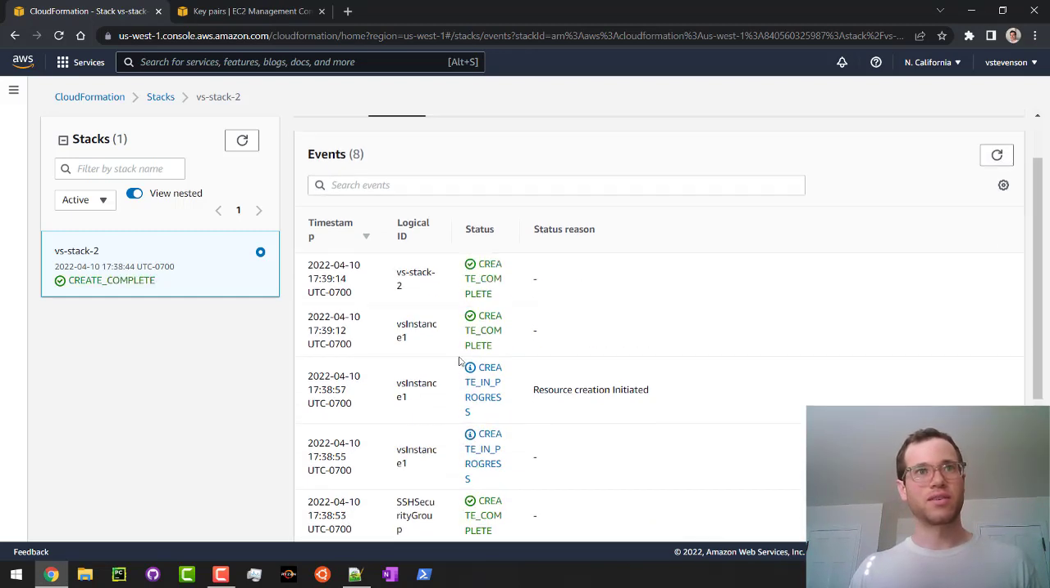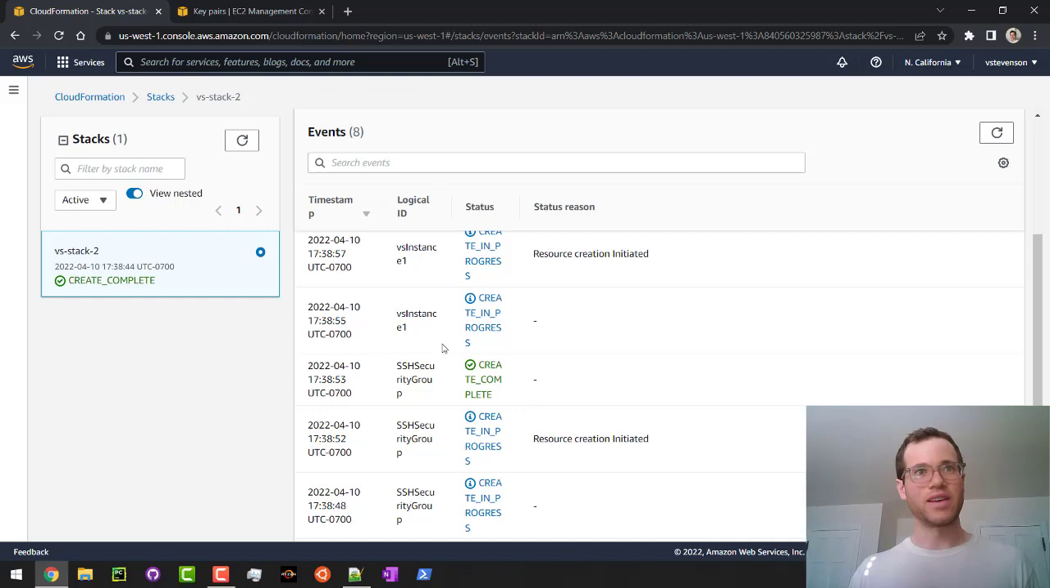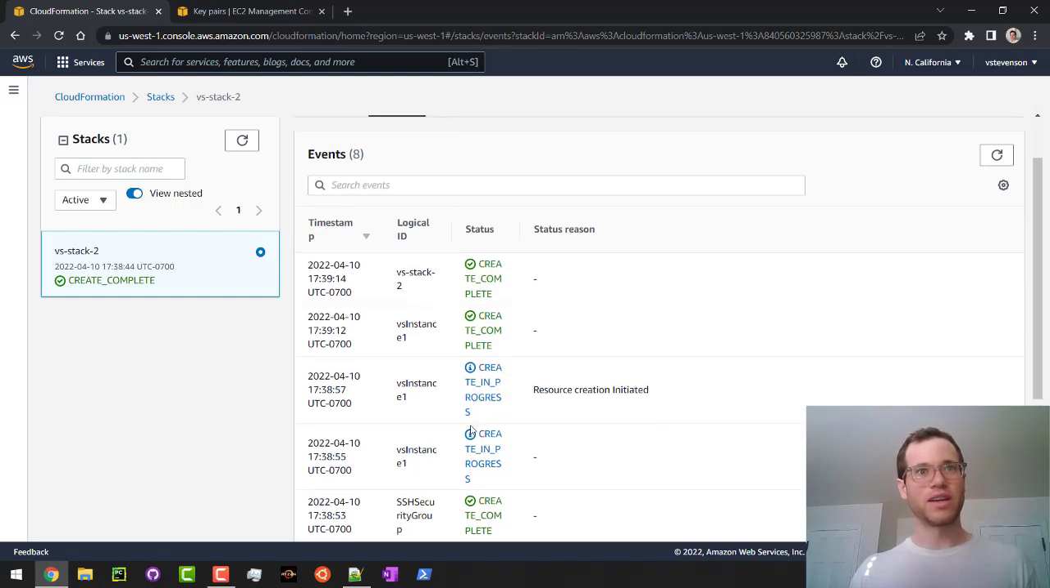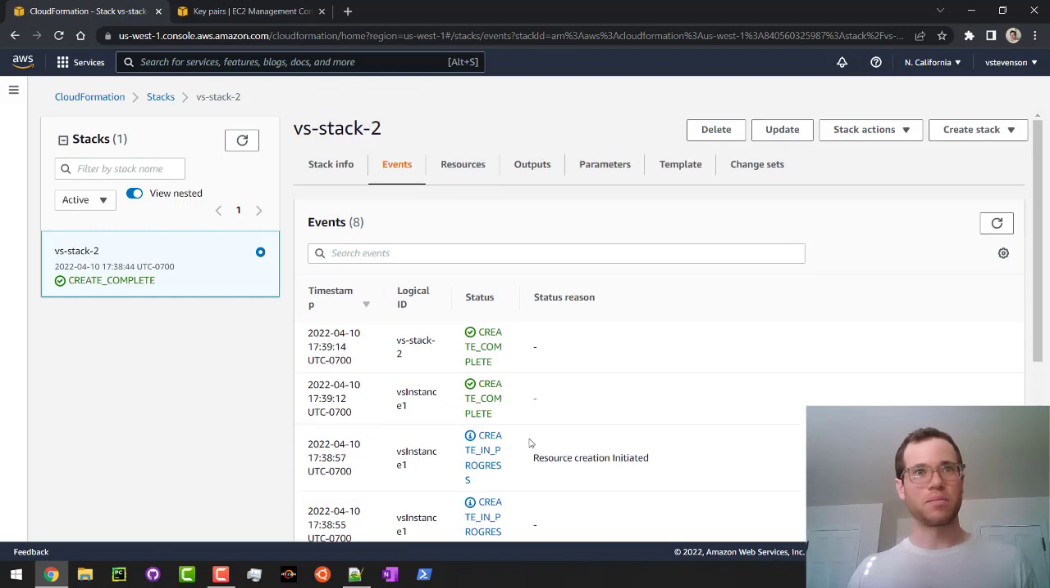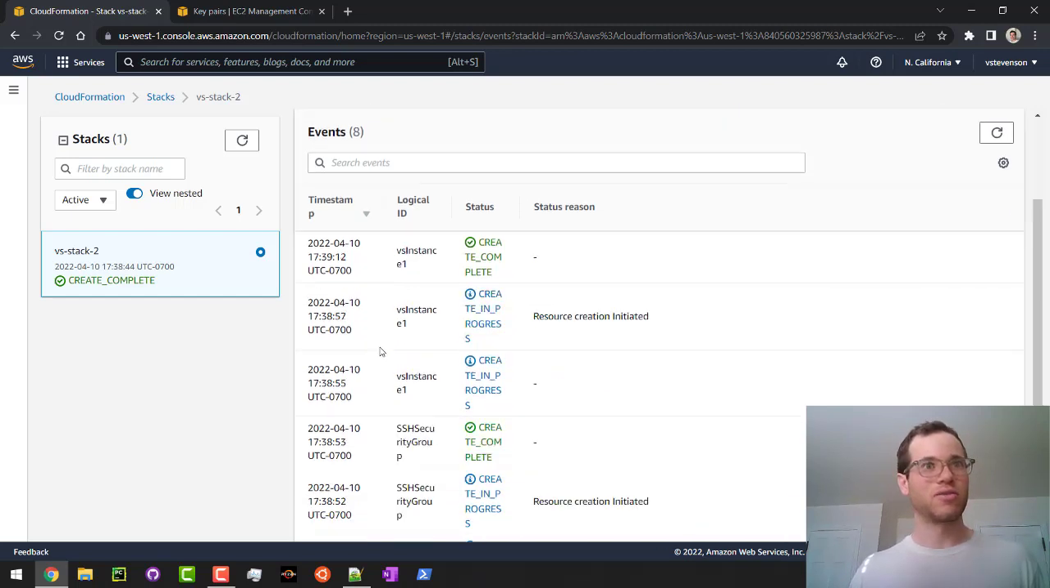You can see it just finished creating the security group, and then it moved on to creating the instance, and then it completed creating that instance, and now it's saying it's finished creating the entire stack. So the stack, again, is just a collection of AWS resources. In my case, that's going to be that security group, as well as the EC2 instance. And then we've also started running that cfn-init script.